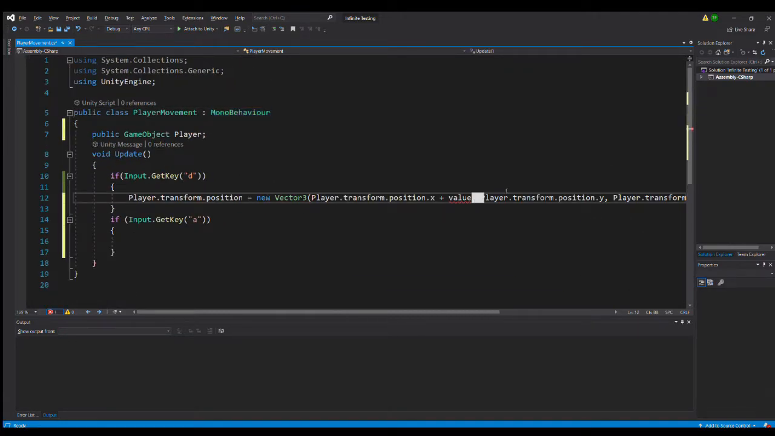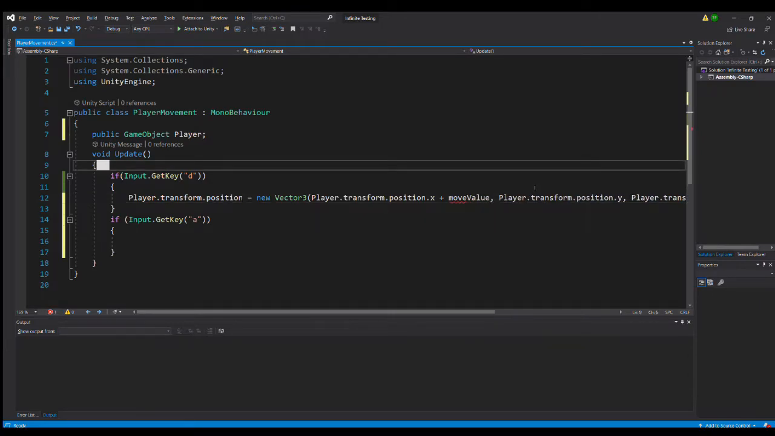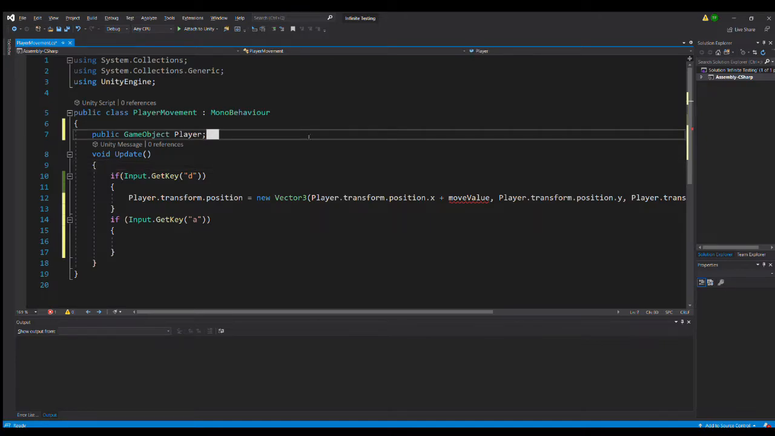But what is this value? Well, this is giving us an error because the name value does not exist in the current context. We need to define value. So I'm going to change this to moveSpeed, or actually moveValue. There's still an error. We haven't defined moveValue, so let's define it.